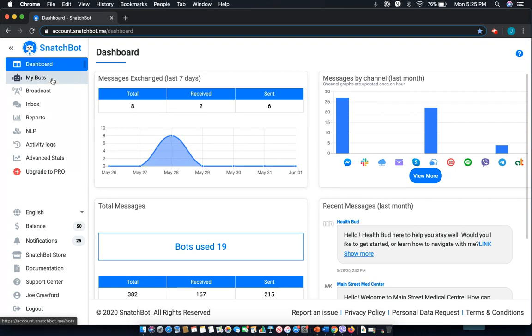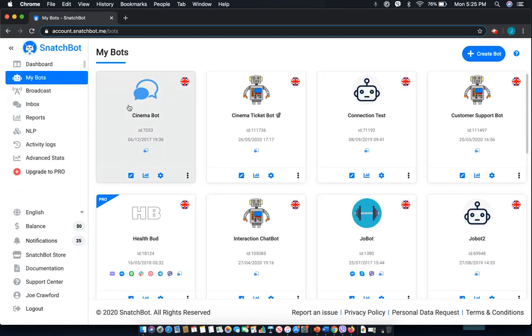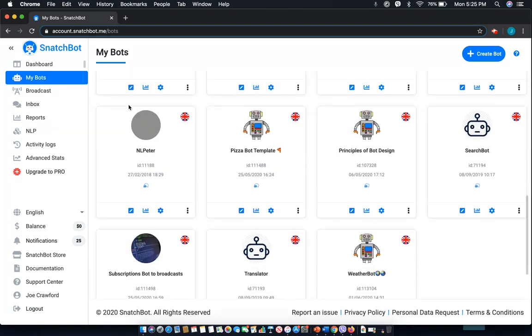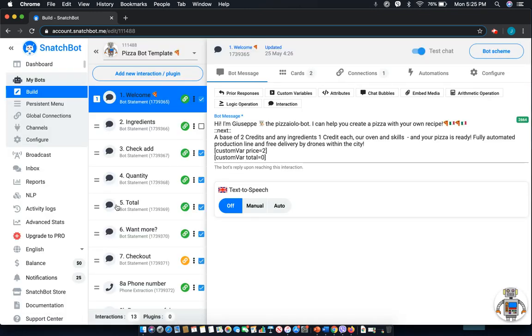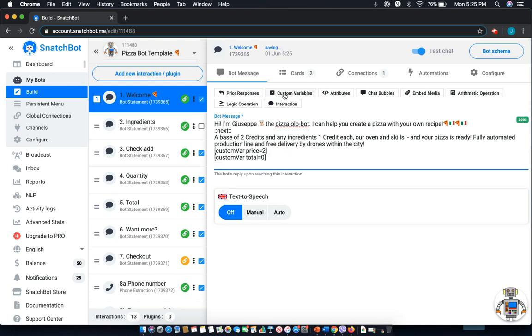So, to get started, select My Bots on the left-hand side and select the chatbot that you wish to edit. In this case, I'm going to use the PizzaBot template. This is a great template available for free from the SnatchBot store that can show you quite easily how to get up and running with custom variables. So the first thing I'll show you is where you find them.